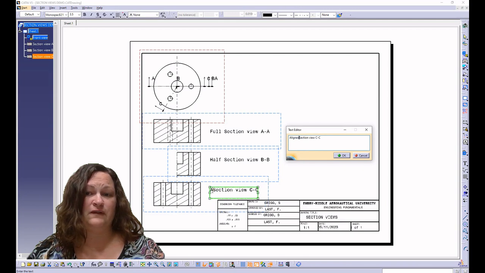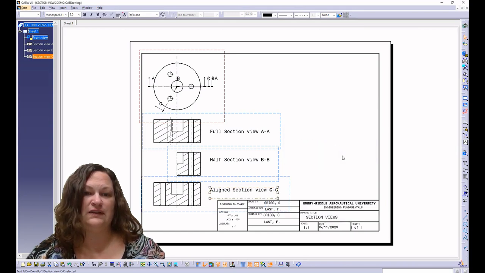And that's an overview of the three main types of section views and how to create them in CATIA.